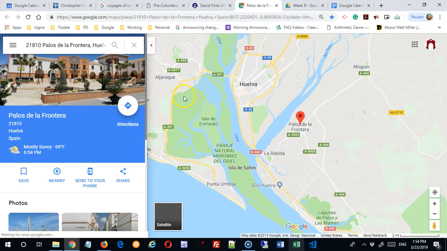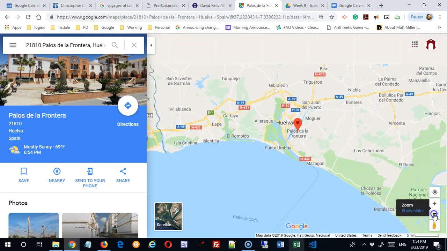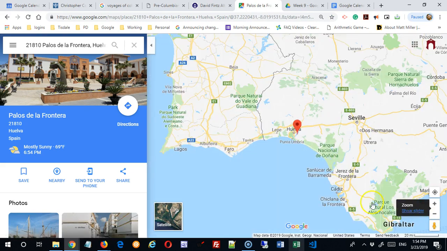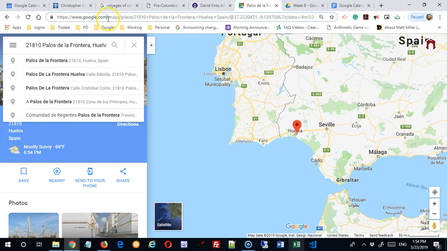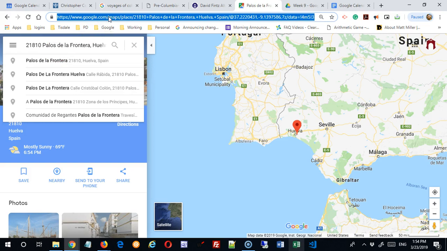Okay, this is a map of the actual port where Columbus left. This is where he departed from, and if people zoomed in or zoomed out, you can see that that's on the southern coast of Spain. There's Gibraltar, here's Portugal, so you can start to get a perspective of where that is. So we want to include at least one live map for people, something that's relevant. You could do more if you'd like. And the way to do this is simply to go to maps.google.com.